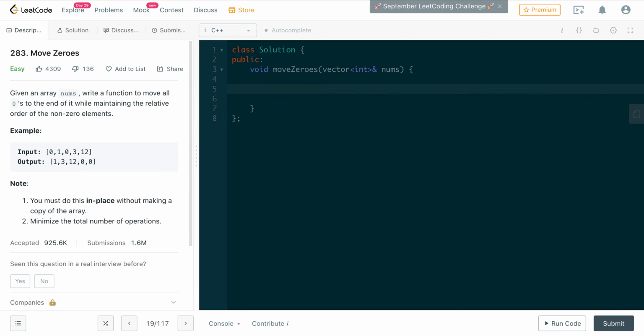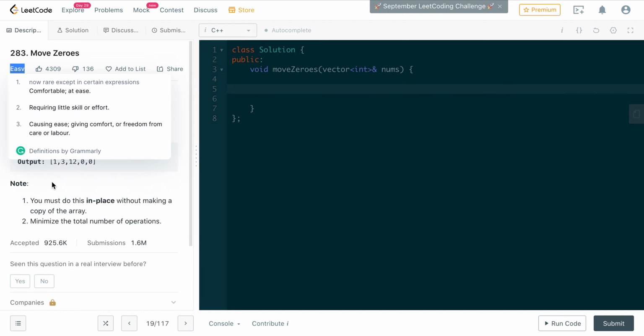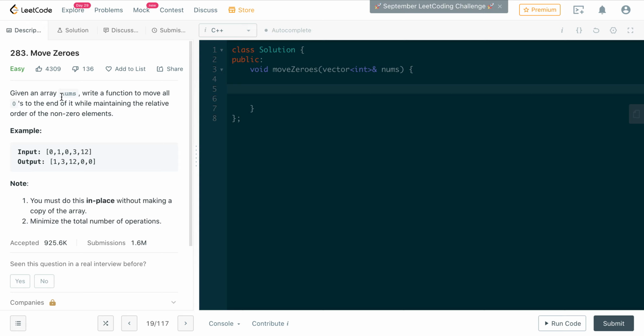Today we are going to solve LeetCode 283, and it is called Move Zeros. It's an easy problem. Given an array called nums, write a function to move all zeros to the end of it while maintaining the relative order of non-zero elements.